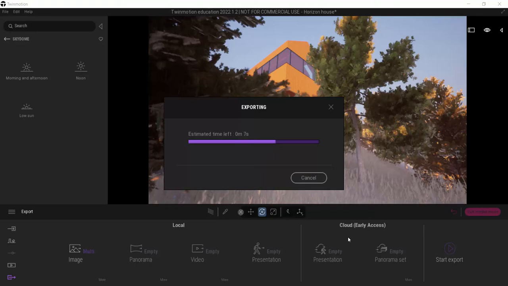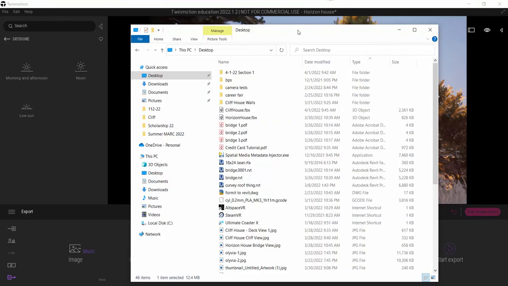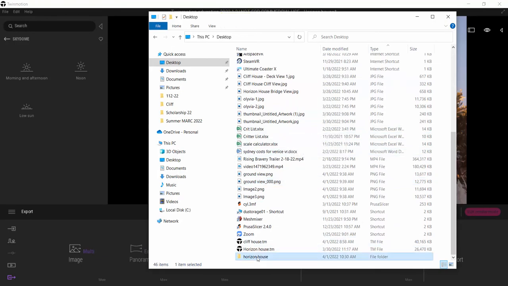None of these should take very long for anybody, right? Because the render engine inside of Twin is very fast. Now, there are some things that we'll get into when we get into some interior renderings where we need more light bounces, and those are going to take longer.